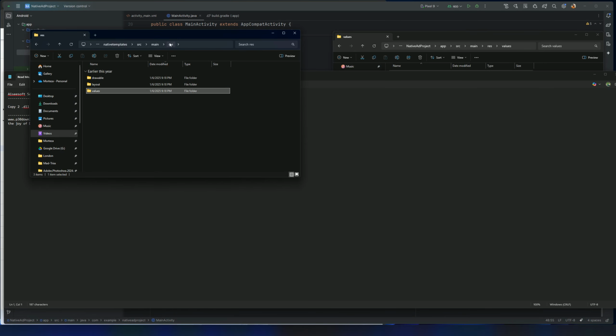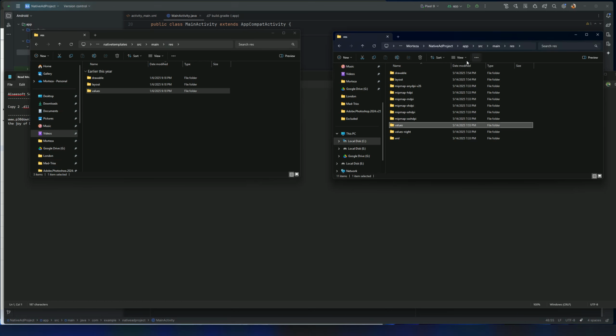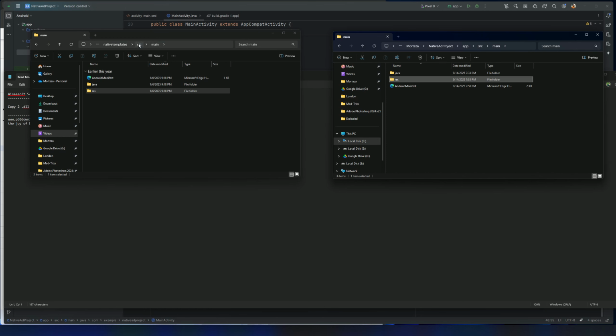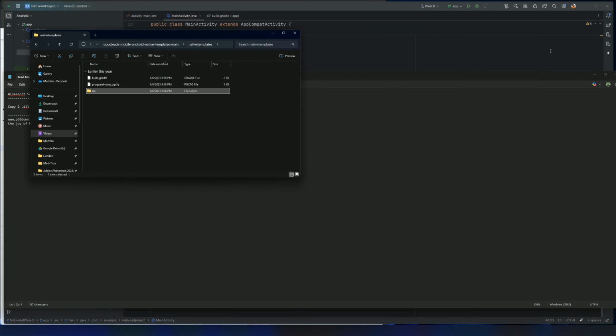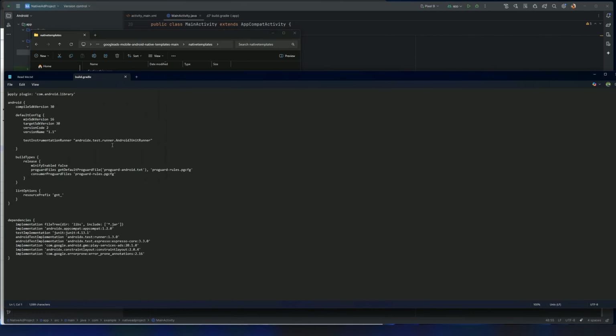I go back to the resource. Here also I go back to the resource. Go back to the main. Here. I close this one for my project. And for the build Gradle file, I also open this one with the Notepad. So as you can see, there are something we have to copy.